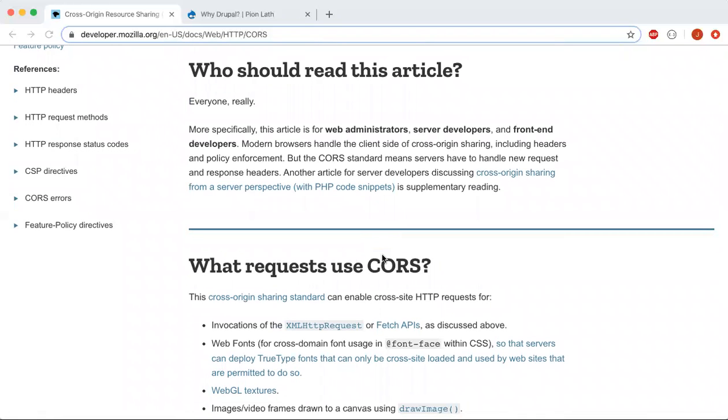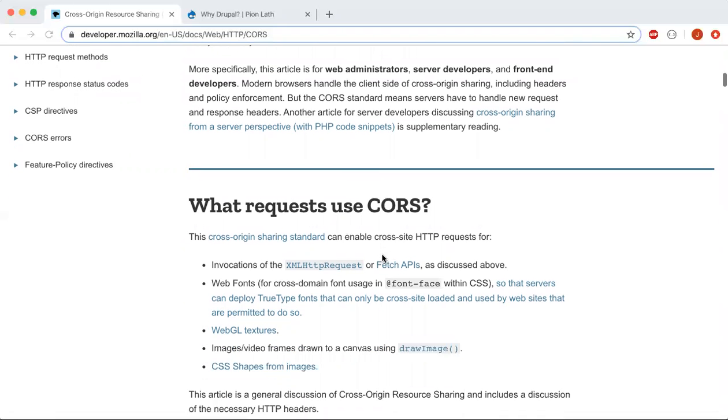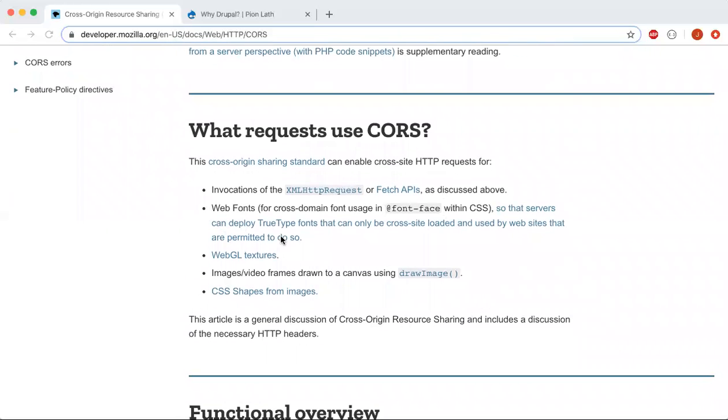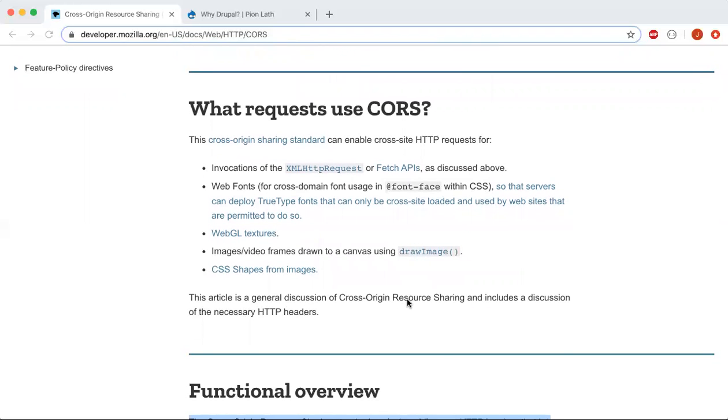Also, CORS can enable cross-site HTTP requests for the invocation of the XMLHttpRequest or fetch APIs, web fonts, WebGL textures, images, and video frames drawn to canvas using drawImage, shown right here. And there's also the CSS shapes from images. So these were the requests that use CORS.